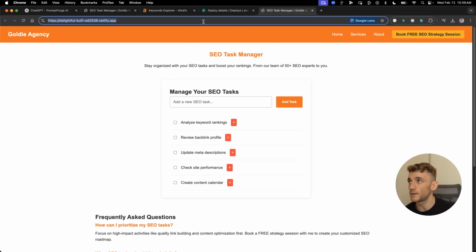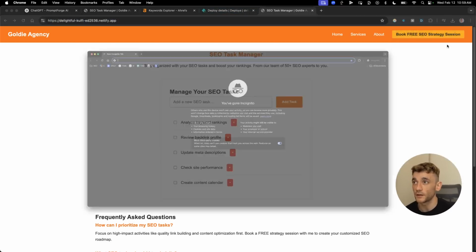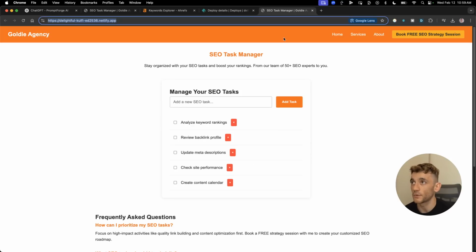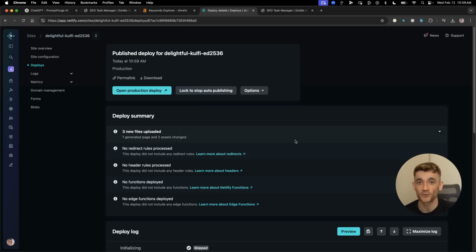We can share this with people. For example, if we open this up in a new incognito tab, we've now got a subdomain hosted with our to-do list or our game or our tool, and we built it all out for free. Even hosting it on the subdomain on Netlify is completely free.